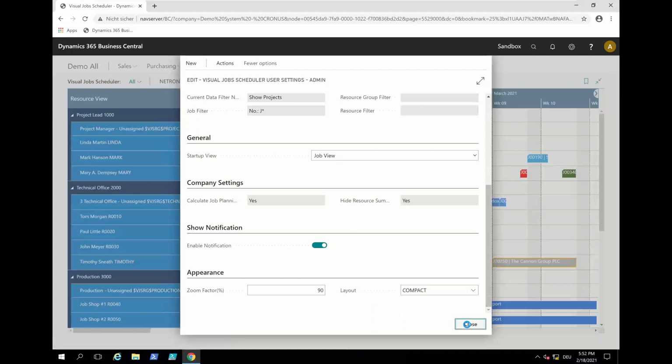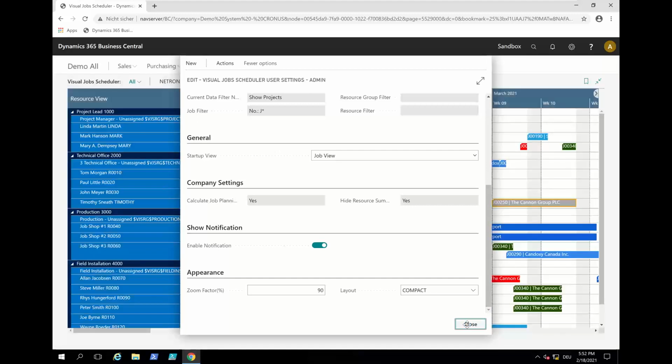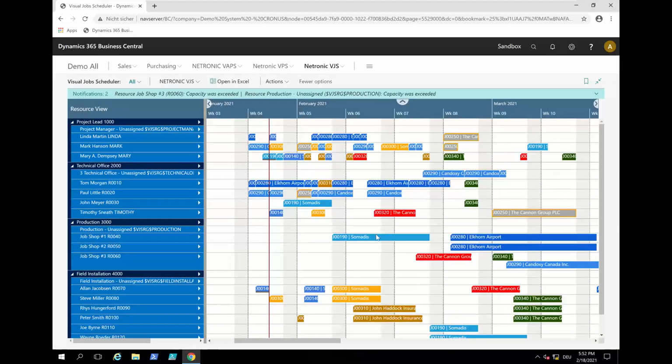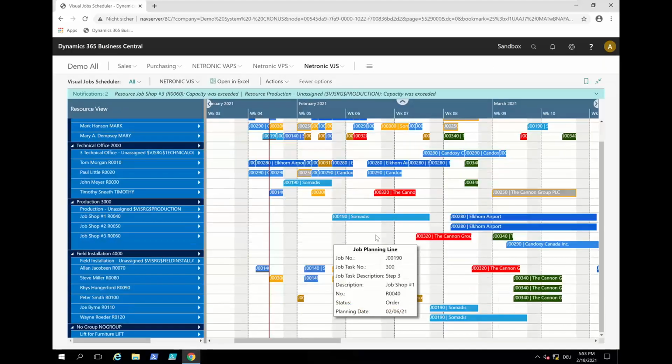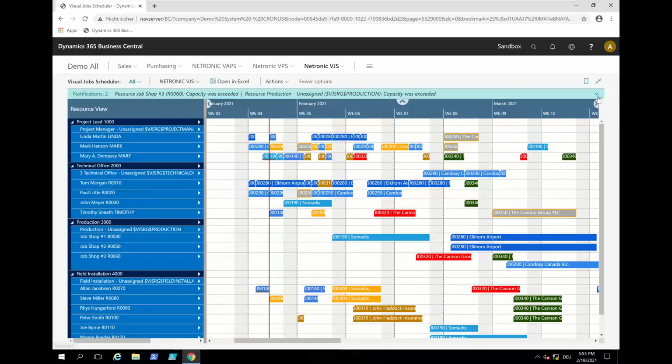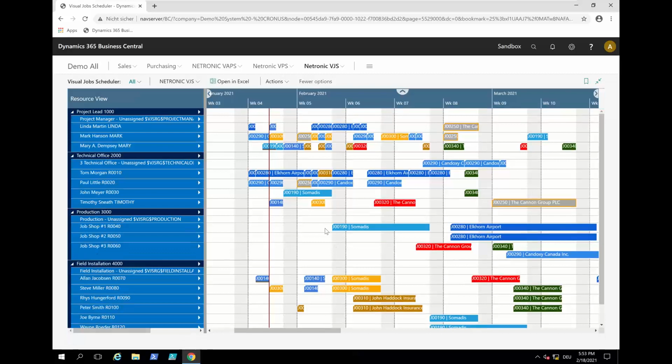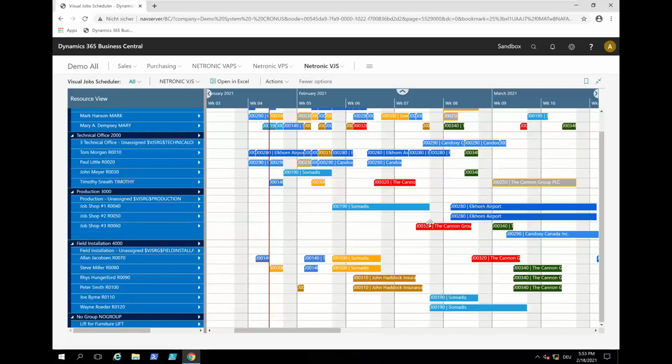So let me select the compact layout, and then you see we compress the things so that you see more information on the screen, and I get the same refresh I got before because we just loaded the data new. Then you have a more compact view, and now let's assume you would change the zoom factor from 90% to 70%, then I would see all resources on one screen.